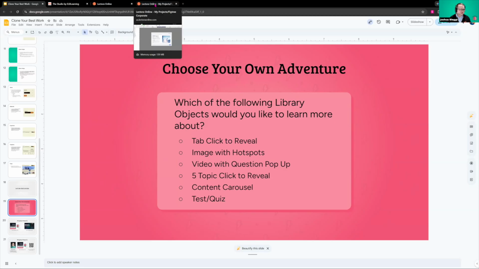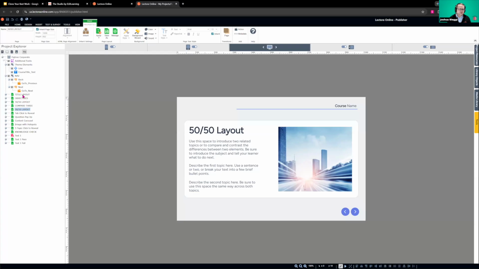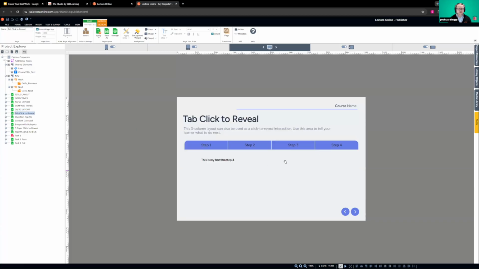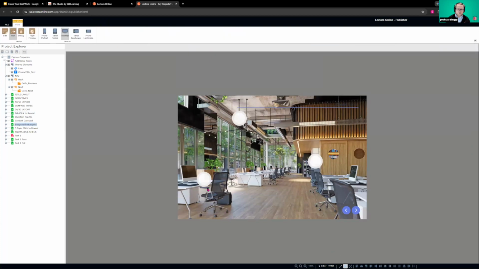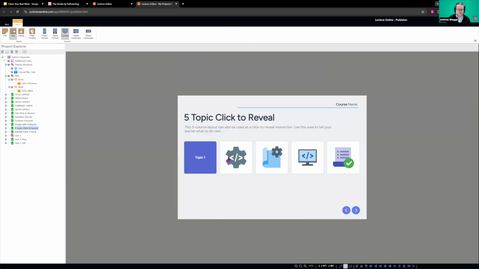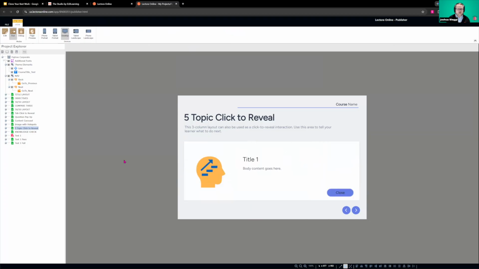When we're looking at the tabbed click to reveal, that's the one that we threw in here. So that's this one right here. Of course, it actually would have that background to the box there. The image with the hotspot is this one right here, where you have the different hotspots on the image that pop up as different content boxes. The 5 topic click to reveal has the buttons with different states that you click on and it pulls that up.